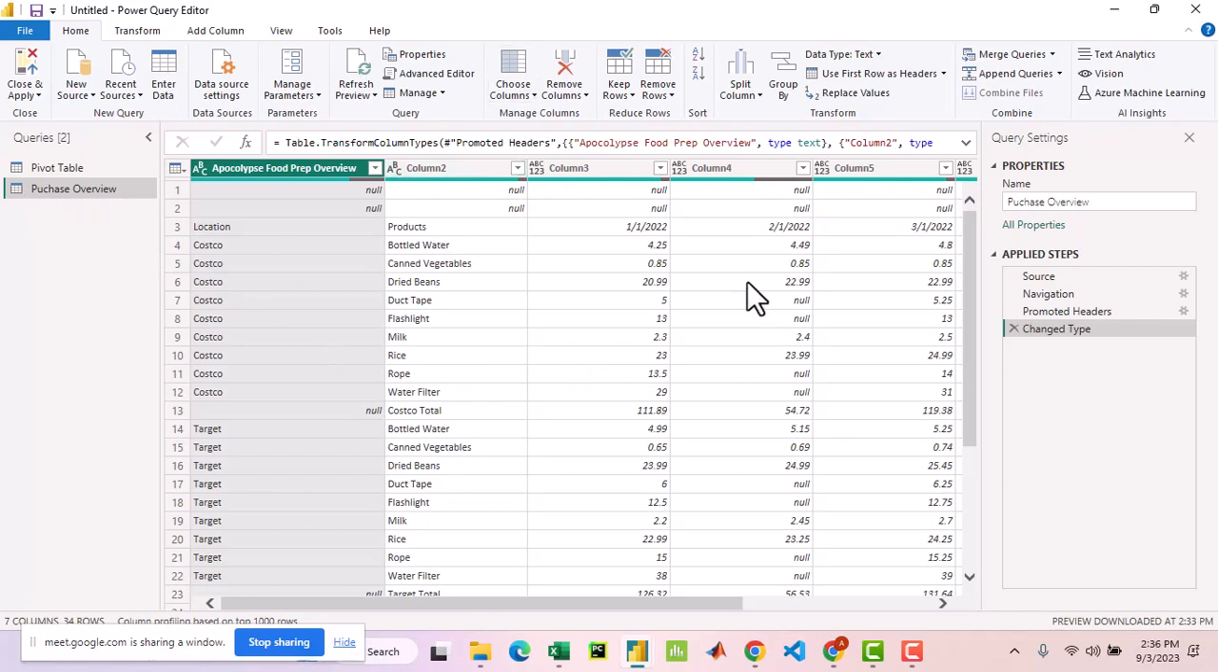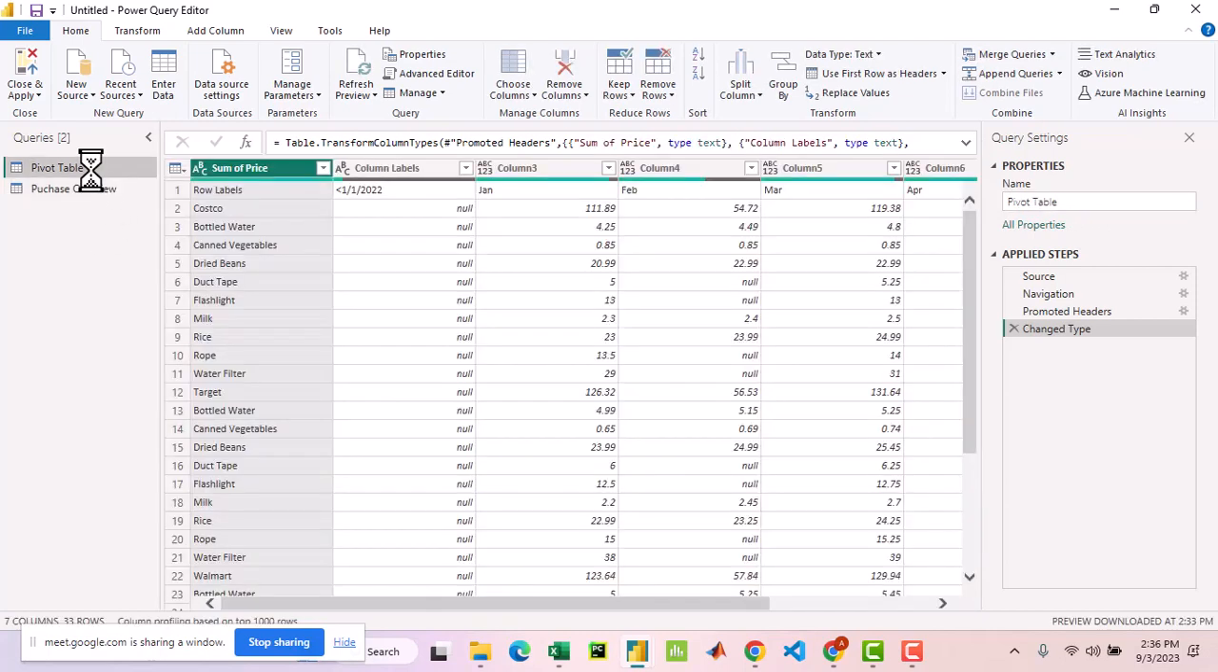So this is the Power Query editor view. When you look at the properties side, we have the name, which is the purchase overview. So this purchase overview is the table name. If I click on the pivot table, you see it shows pivot table here, right? So let's say we have 10 tables. If you click on each table, the name of the table will appear here.